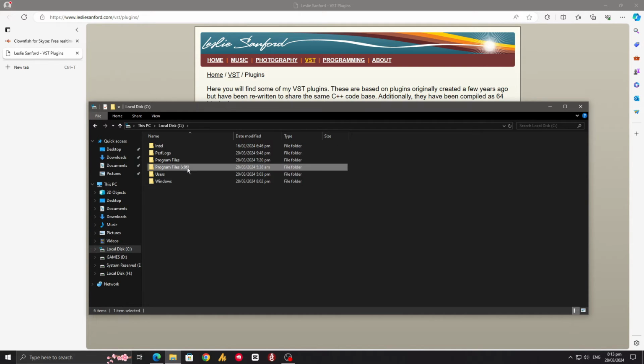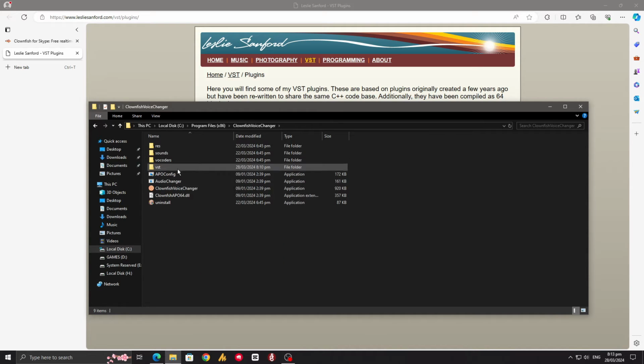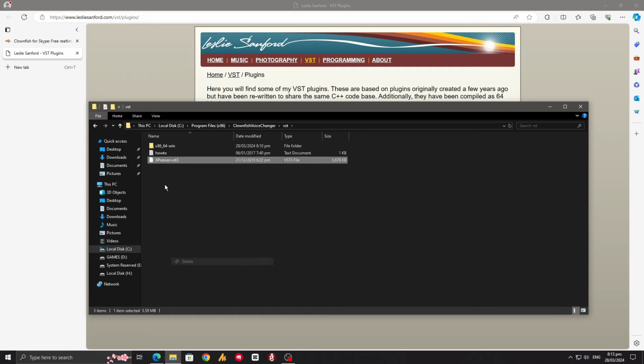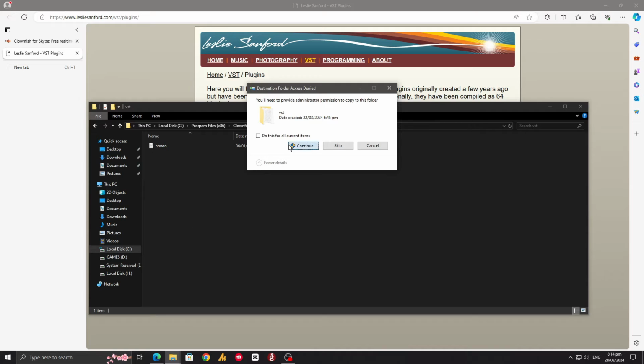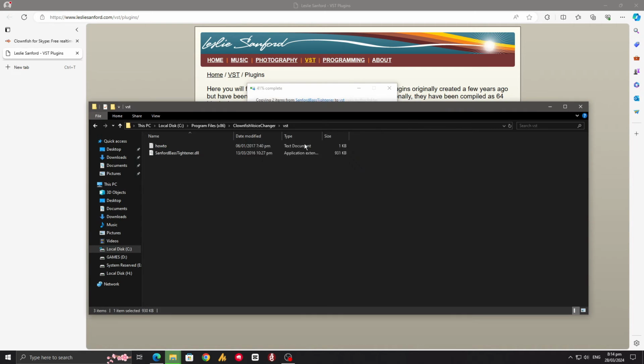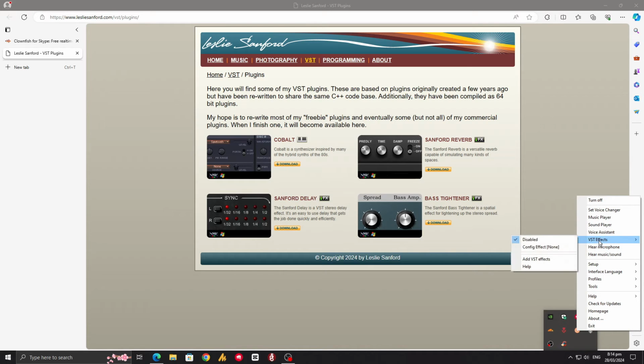Now Program Files x64-bit. And here you need to find the Clownfish Voice Changer. Now go into the VST folder. Once you are here, actually these are not the exact folders, I just pasted those recently. Now you need to paste those VST files over here. Once you paste here, just like this, now you will get the VST effects.